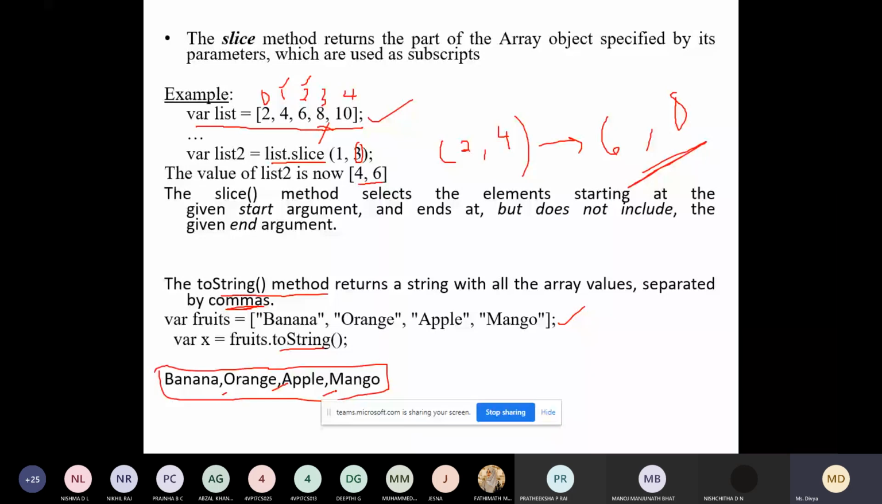It will be converted into a single string. So this will be a single string, with all the elements of the array separated by comma.